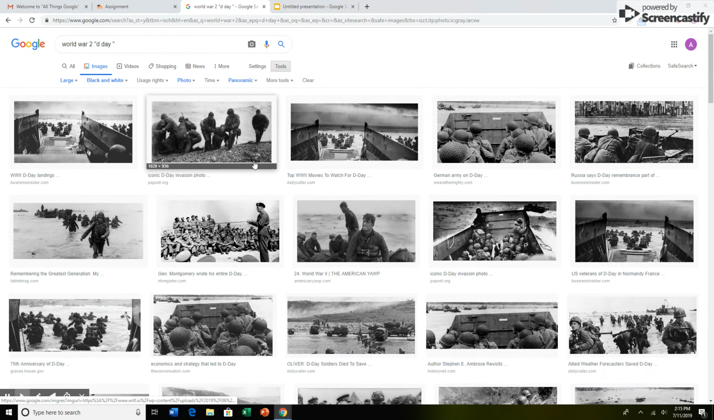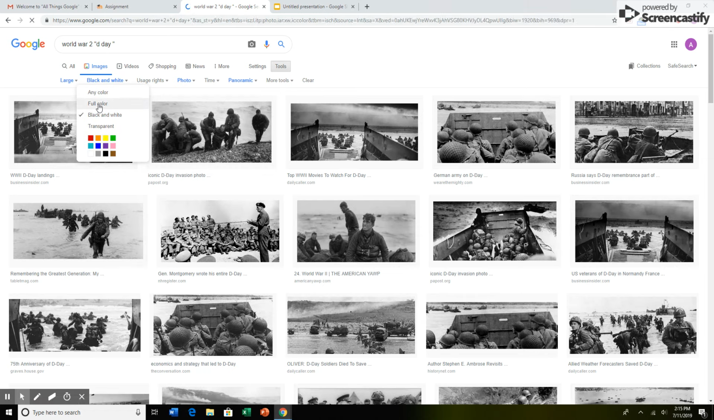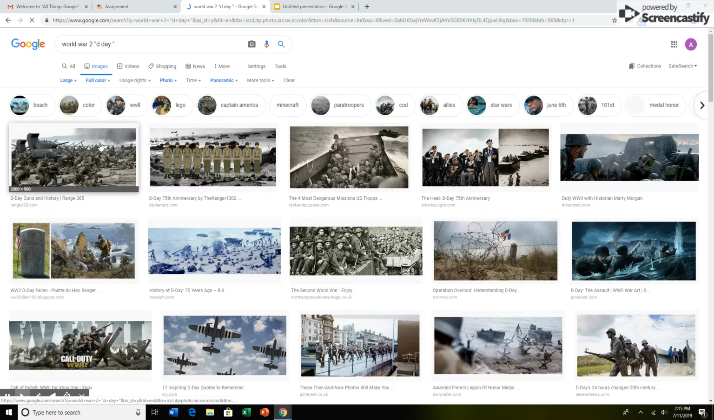Notice they're all in black and white. They all look iconic, very, very panoramic in nature. But let's just say, for the sake of argument, that we want to see if there's any that are in full color. So we'll go under there and see.